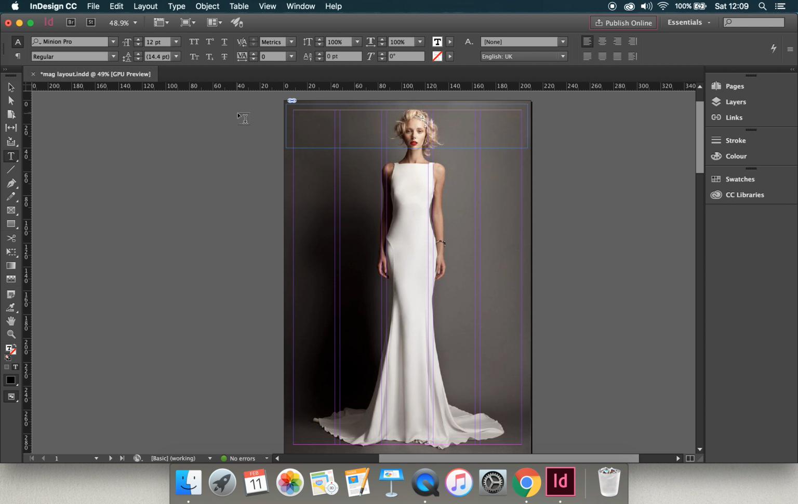I'm going to write in capital letters, InDesign. I'm just making up a masthead for this magazine now. So that's InDesign, I'm going to call it. It's very small, and it's probably not in the font I want, so I need to change both of those things.